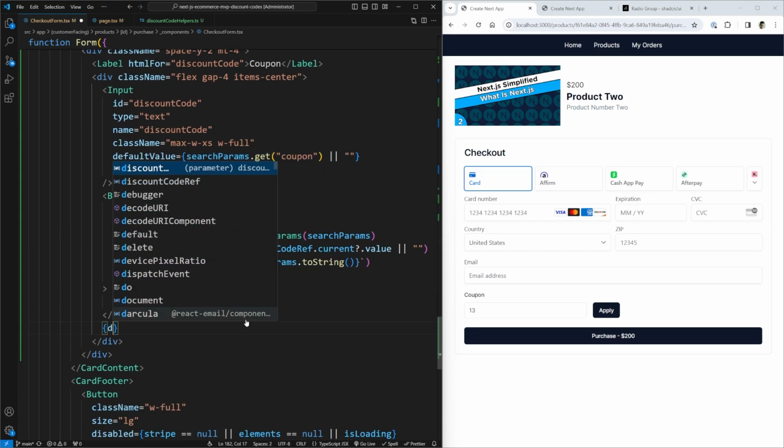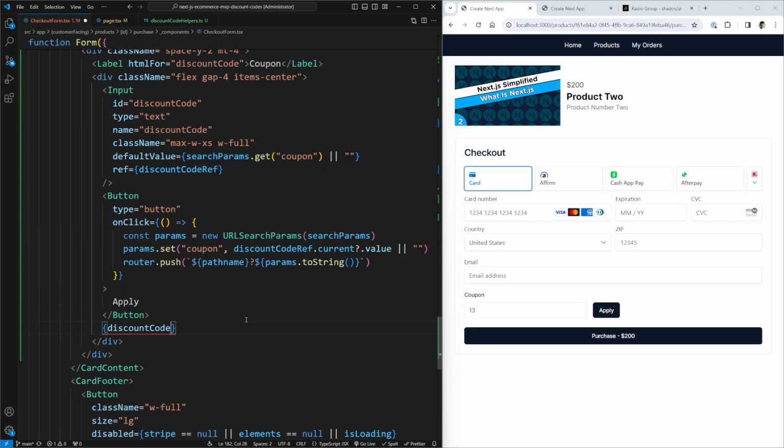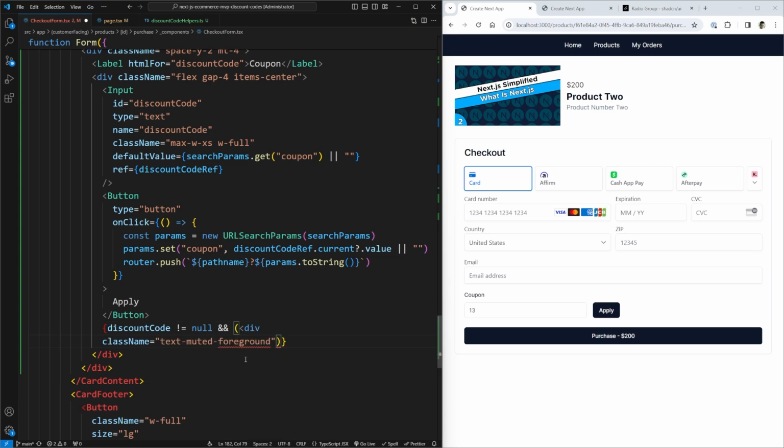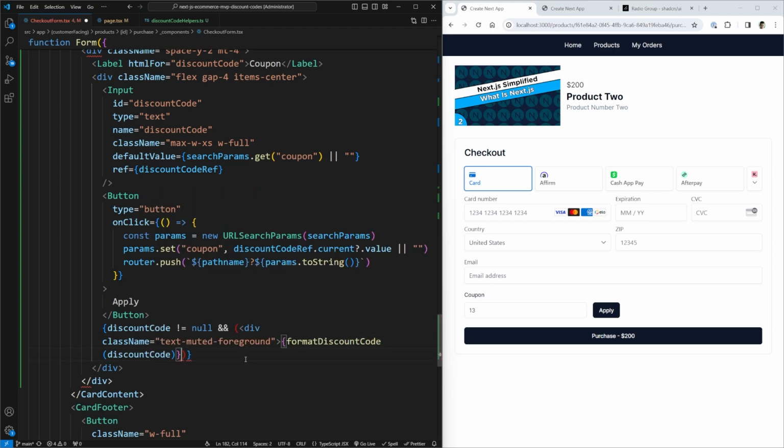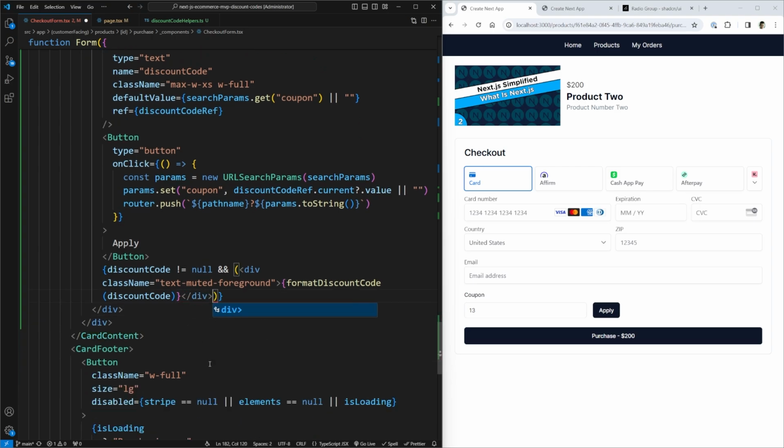But down below here, we can actually render out something for our discount code. So if our discount code is not equal to null, then what I want to do is I want to render out some content that shows the percentage off that we're actually going to be getting on this particular product. So to do that, we can create a div. We're going to have some class name of text muted foreground, just like that. Close that off, and inside of here, I'm going to call that format discount code function, pass it in my discount code, and we want to make sure that we render everything properly. So we need to close off our div, just like that. I'm just going to add the text discount onto here.